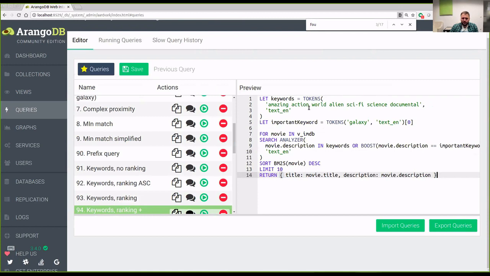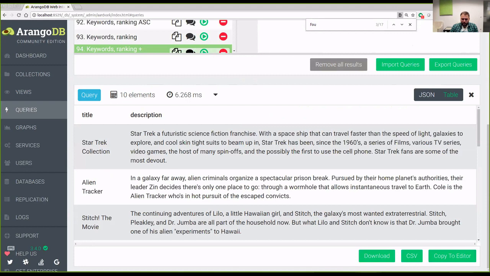In this query, I've just split the original set of keywords into two parts. I've introduced an important keyword and split it with the OR operator into a disjunction, and explicitly asked ArangoSearch to prefer the word galaxy as a more important one. So let's execute it and see how increasing the boost factor can influence the overall result. And the winner in that case is Star Trek, so it's super relevant stuff.